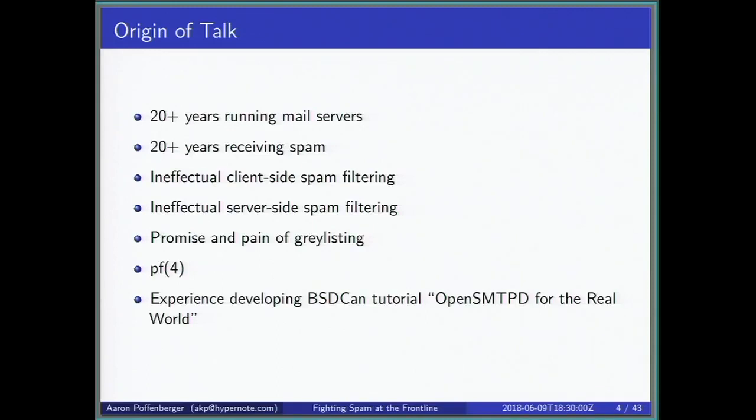Probably like everybody, I've been through all the client-side filtering tools. I've used Bayesian, I've used whatever plugins are available. I've tried server-side spam filtering, SpamAssassin, usually in a larger framework like AmaVisD. Used greylisting, a lot of promise, a little bit of pain involved with greylisting. Experience working with PF, and then for the past 2 years, not this year, but the previous 2 years, I ran a tutorial on using OpenSMTPD to run typically a SOHO mail environment.